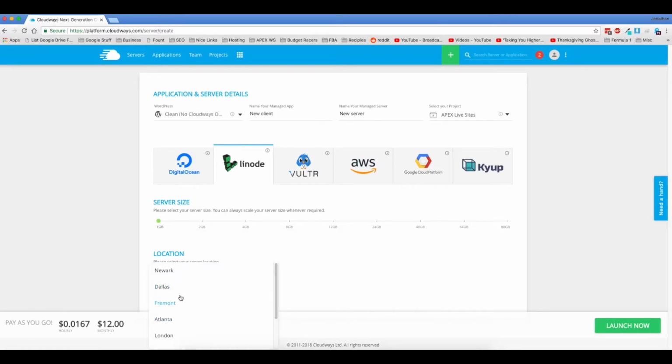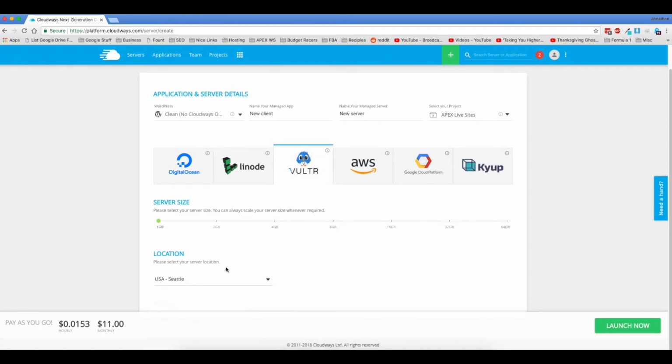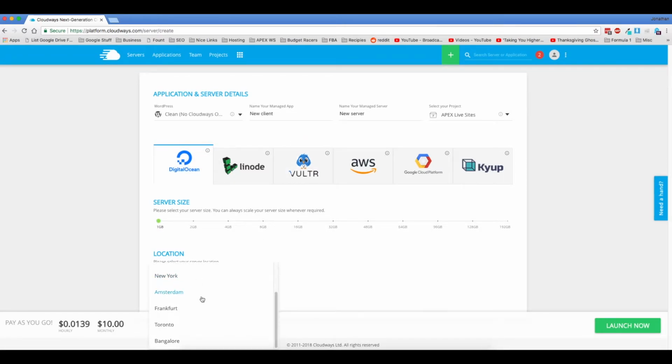So Linode has a couple of these, you can see right there. Vultr has a couple more options, depending on where you're at in the US or across the world. And then DigitalOcean has not that many. There's like two. Let's see, how many are in the US? San Francisco, New York. So basically two. You have two options there.